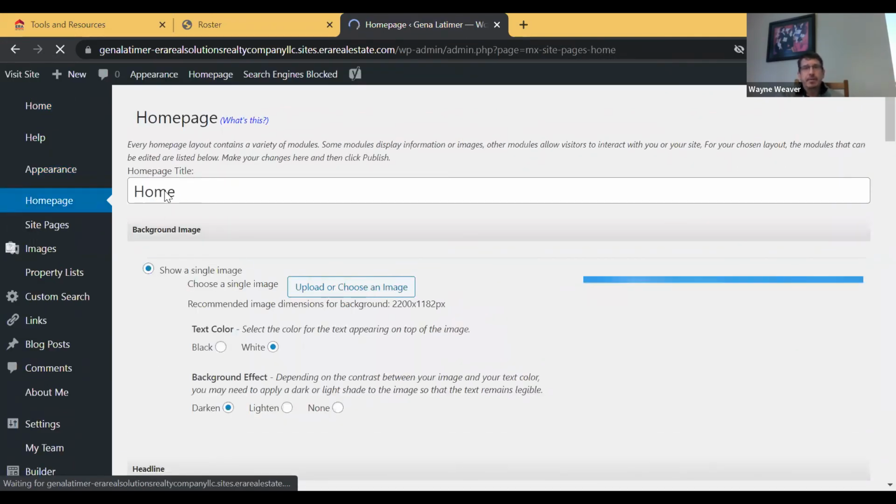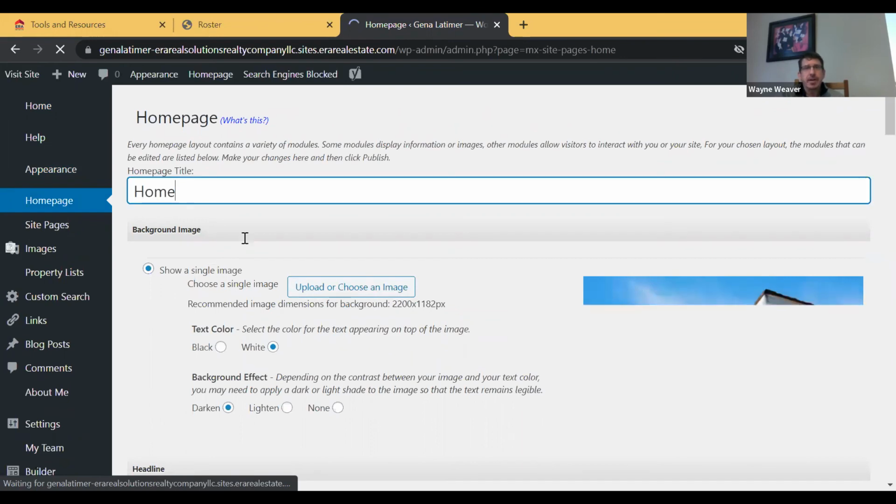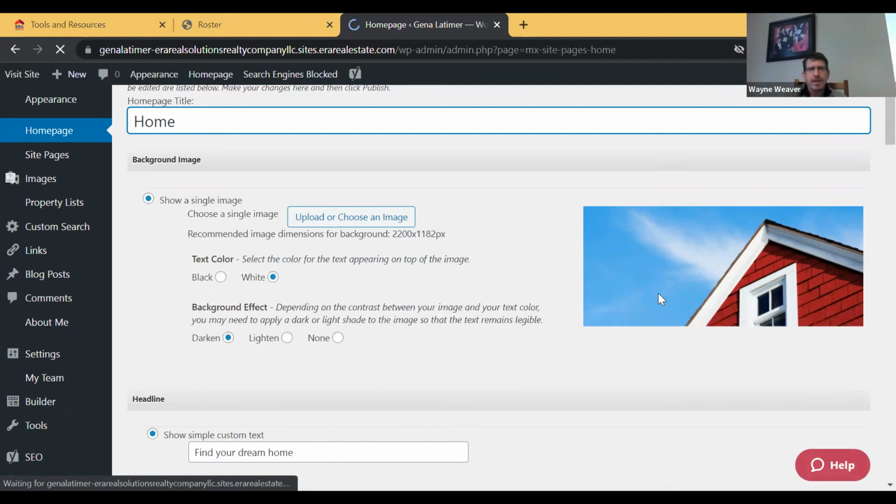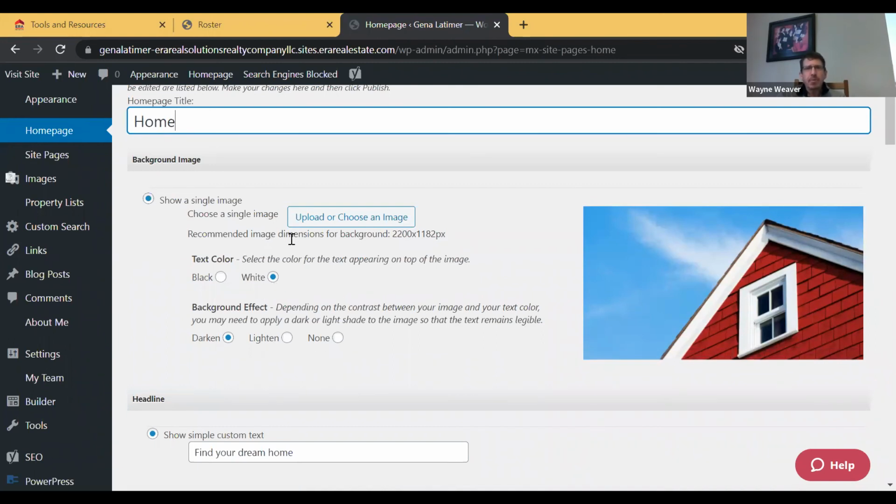Well, I can change this title right here. I can change this picture. Obviously you want something local, and you can put one of your clients' houses on there if they're okay with it. It does have to be a high quality picture, so you will see that the recommended image dimensions are 2200 by 1182. That just says it's a high quality picture, because if you're putting it on your professional website, a lower quality picture will be grainy and won't look good.